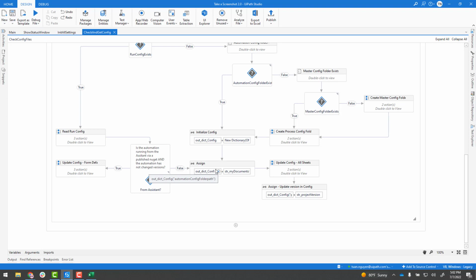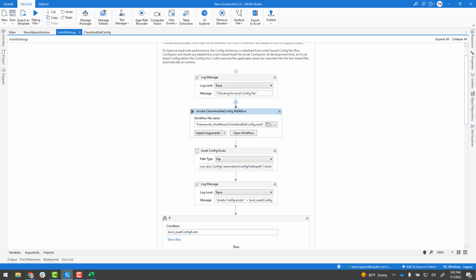Why do we do that? It's because of performance. We don't want to read in all the sheets if we don't need to, because nothing else has changed. All we really want to do is update those form defaults. So that's why you see this complex logic being utilized to update our config dictionary at runtime. So once that config dictionary is initialized, it's going to return control.